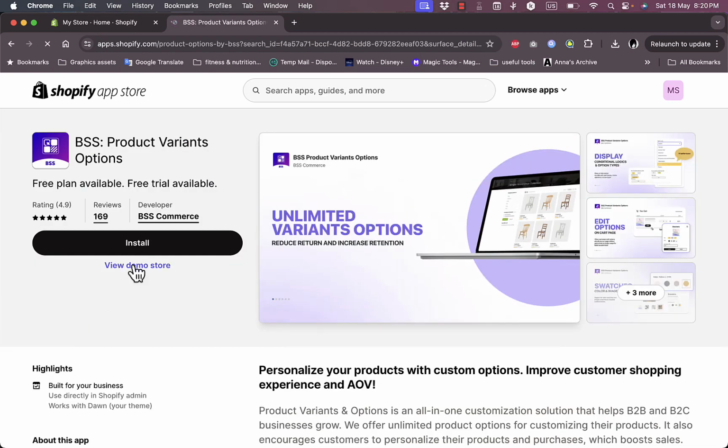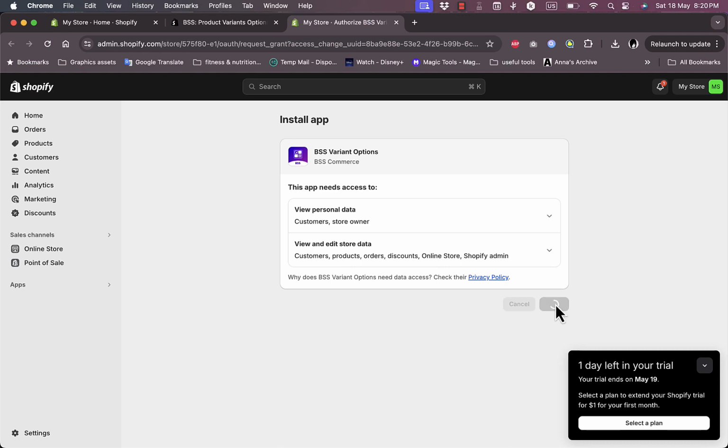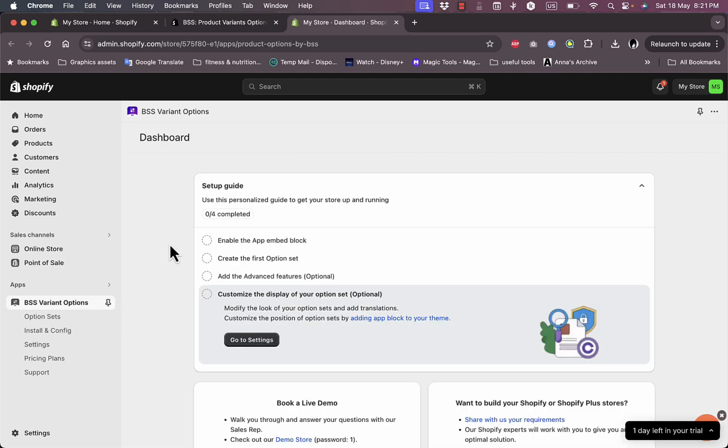Click on it. Now click on install. Click on install once again. And now the app is installed. Now you can go ahead and select the steps to enable the embed block to be able to add the app block or the element block onto your Shopify store's theme settings.